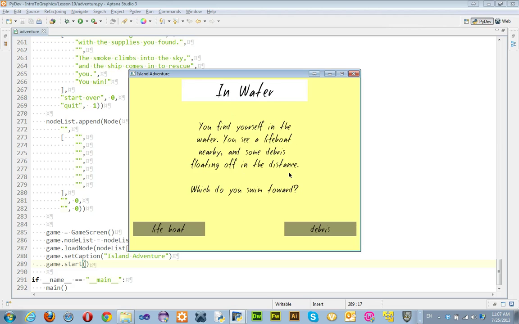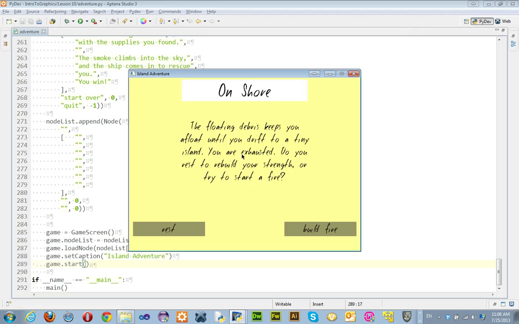Now we're in the water. You find yourself in the water. You see a lifeboat nearby and some debris floating off in the distance. Which do you swim toward? Again, we're going from one node to the other here. Probably lifeboat would be an index of 2 or 3 or whatever, and this would be 4. I'm guessing here. So lifeboat or debris? Debris. On shore. The floating debris keeps you afloat until you drift to a tiny island. You are exhausted. Do you rest to rebuild your strength or try to start a fire?